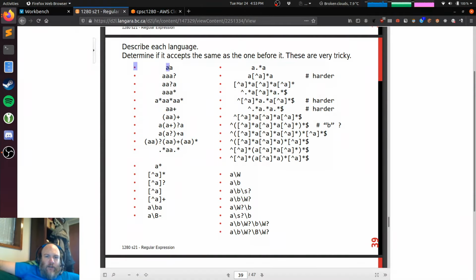We've got AA. So the language accepted by AA contains 2 A's in a row. All right, it's important to say contains. You can't just say 2 A's in a row, because I can sneak other stuff on the left and the right. So there could be anything as long as there are 2 A's in a row in there somewhere. So contains 2 A's in a row is this language.